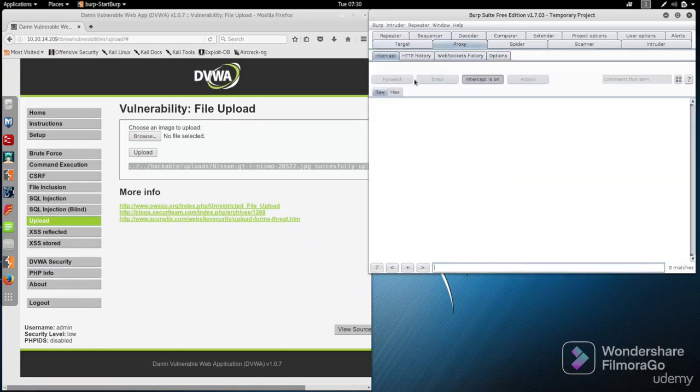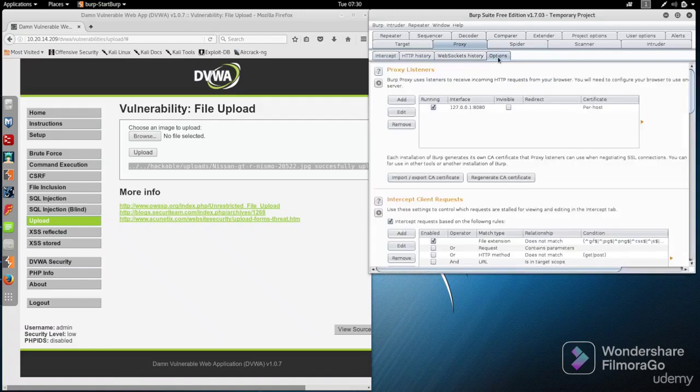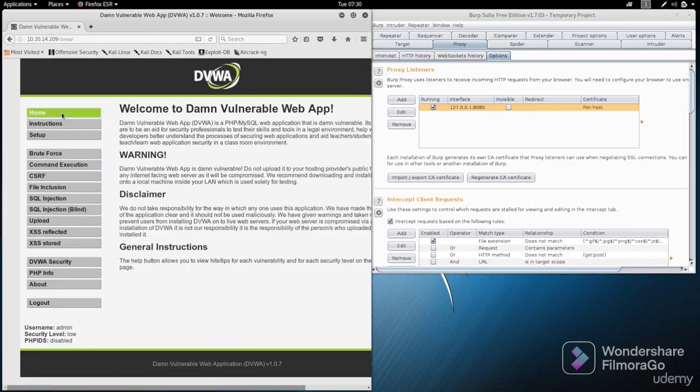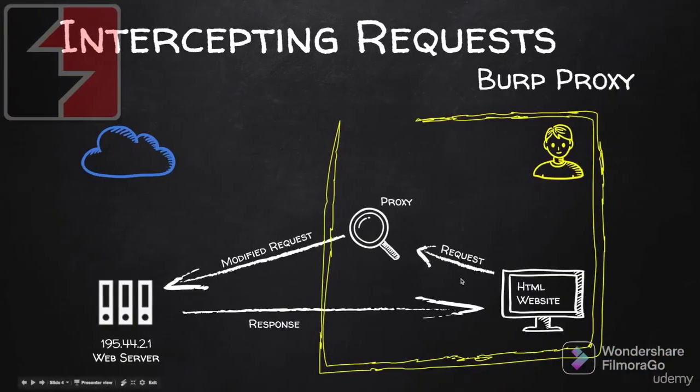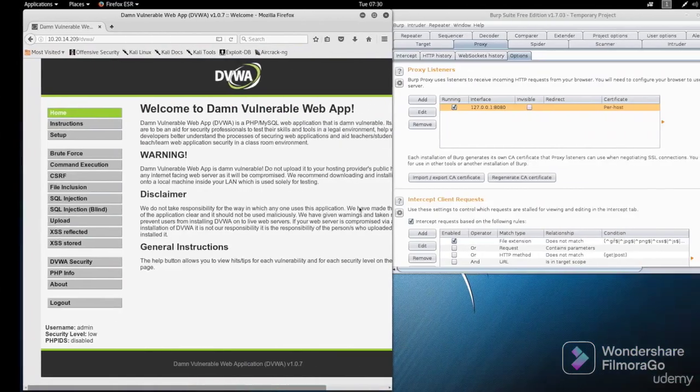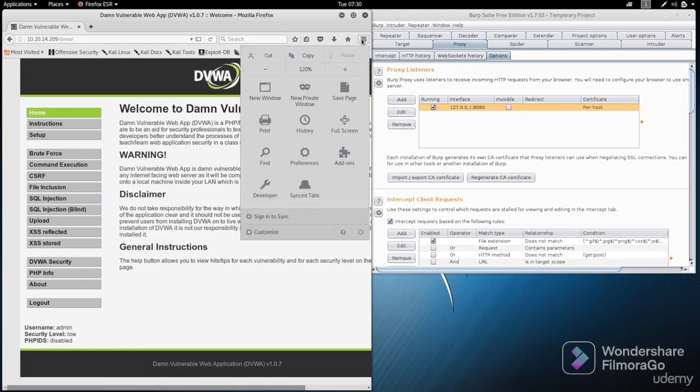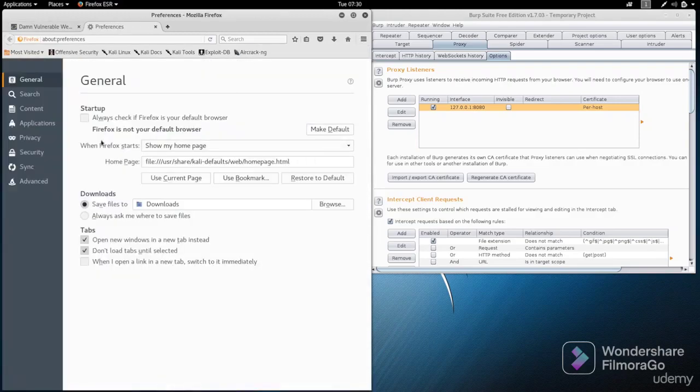So we can see that the proxy is set to on, and the most important thing now is to go on options. And you'll see that the proxy is running on port 8080. Okay, now anything we do here is still not sent to Burp because we are not redirecting anything to it yet. So we need to set this up. We need to tell our web browser to send all the requests to the port that Burp is running on. So Burp is running on 8080. So now I'm going to go to my preferences. I'm going to go on advanced.